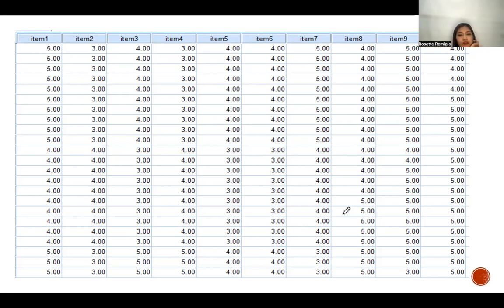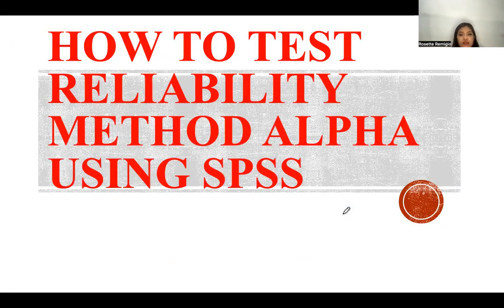And then this is the one that we're going to concentrate on, no? Ito yung ating kailangang i-concentrate: how to test the reliability. Okay? So meaning, reliability, you need to remember. So, how to test the reliability, method alpha using SPSS. You need to remember this one, guys.